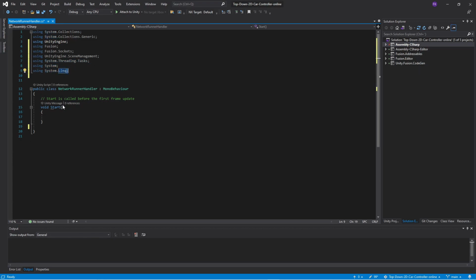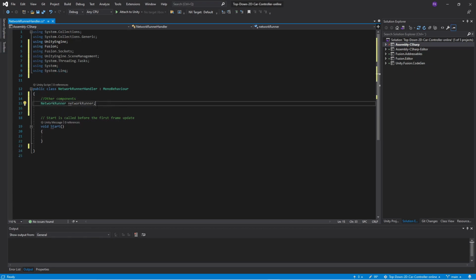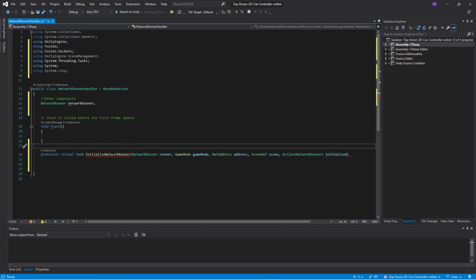So what we want to do is get a component that is our network runner. So let's add that under other components. So we want to have our network runner. And how we handle this network connection part is that we need to start a network runner. That is a little bit complicated, but we're going to use a task called InitializeNetworkRunner.